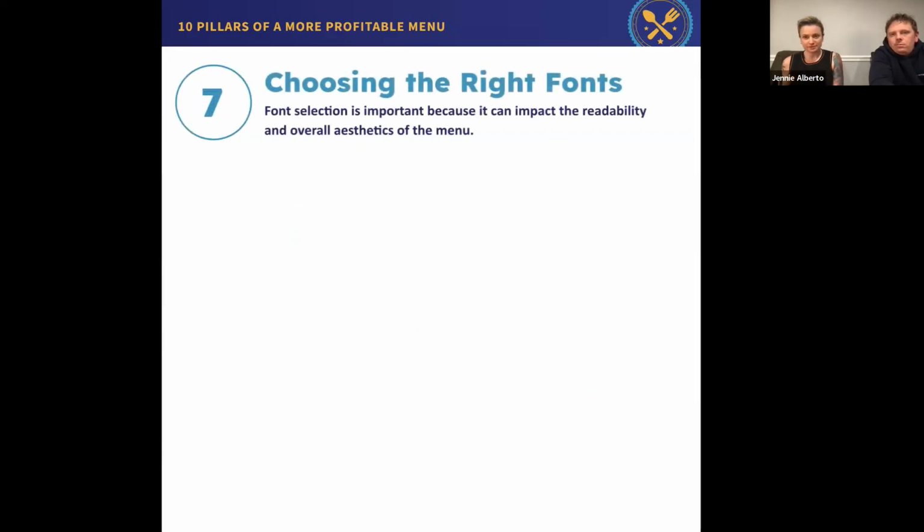So, choosing the right fonts. Font selection is important because it definitely does impact the readability and the overall aesthetics of the menu. So choosing the fonts is crucial for menu design.